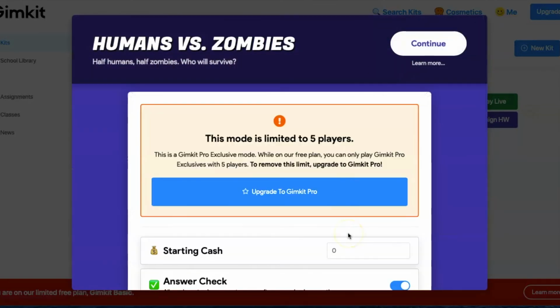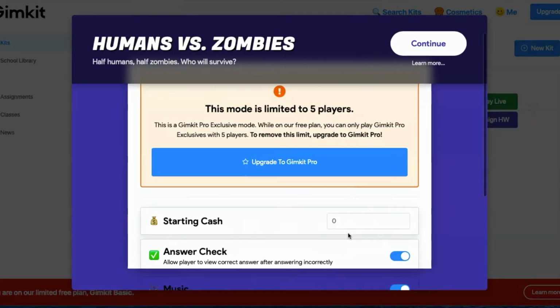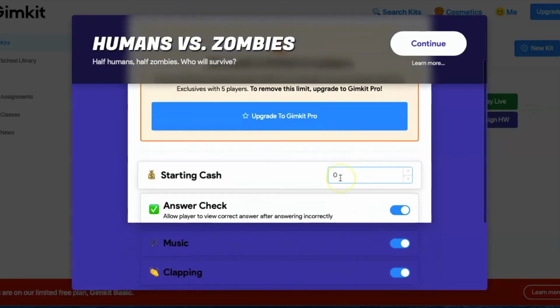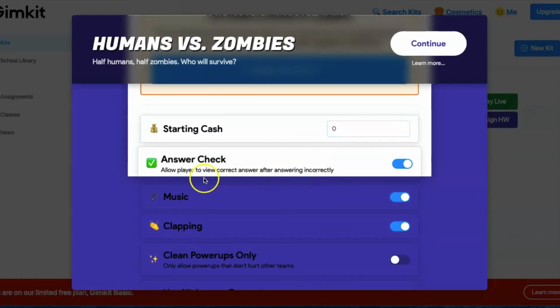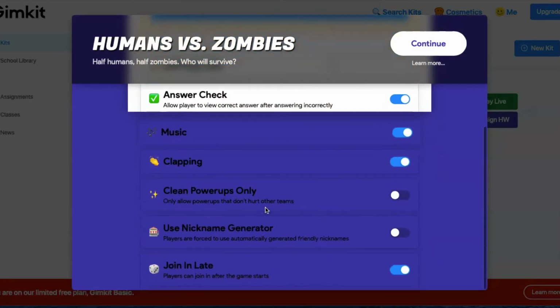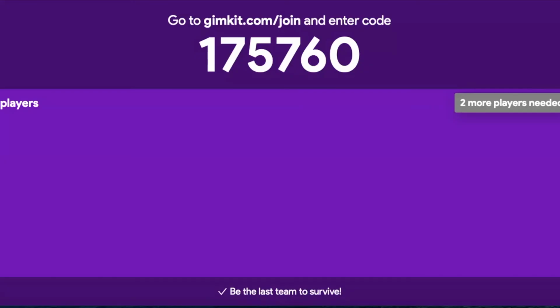Continue. Now again, I'm playing in the free game mode, so you're only limited to five players. It does benefit you to buy the pro version, but you can give them starting cash. You could allow players to view correct answers after answers are incorrect. You could play music. It adds clapping. You have power-up options. Once you have all your settings set the way you prefer, you click continue to start the game.